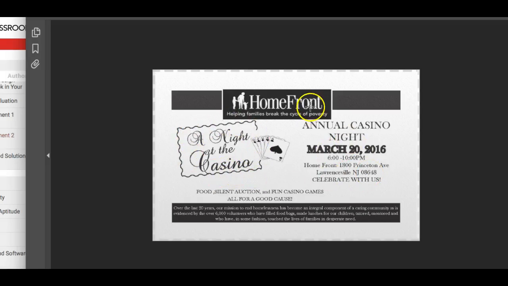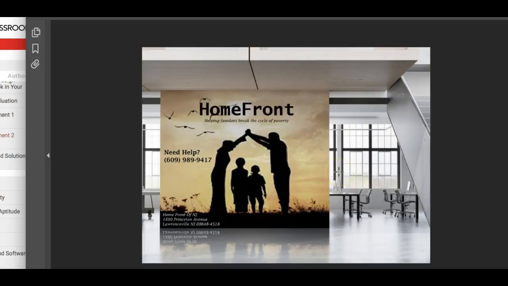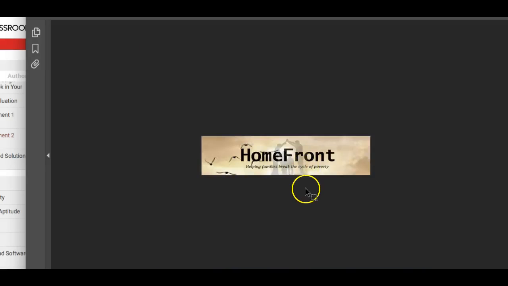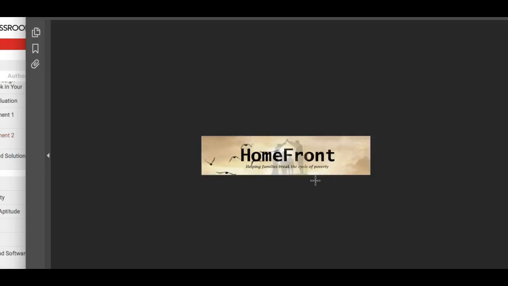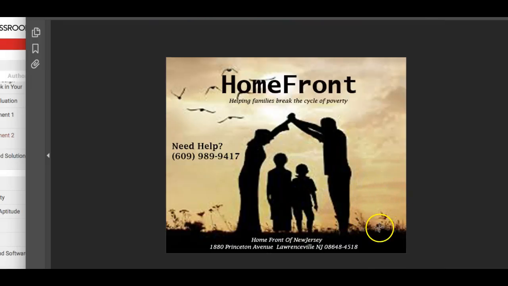But we'll tie the whole thing together with what? With consistency in this logo here and a placement of this Night at the Casino graphic into each piece. So we'll turn the entire thing into the Night at the Casino. All right, so you have Homefront, the logo, and then over here the graphic, helping families break the cycle of poverty. So this would be a web banner. Then you have the mailer, and then you'd have the logo, Night at the Casino fundraiser. Then your call to action, your information.